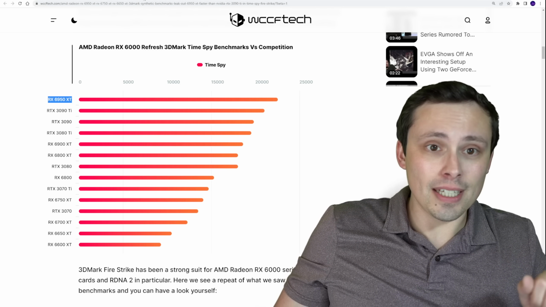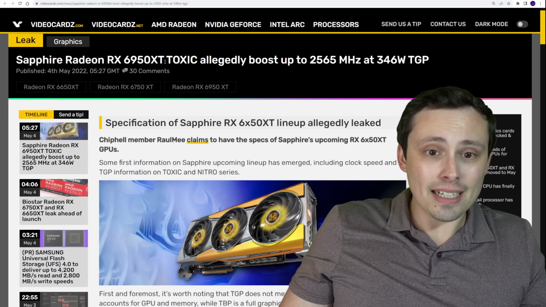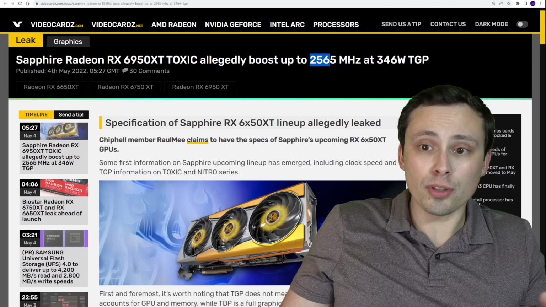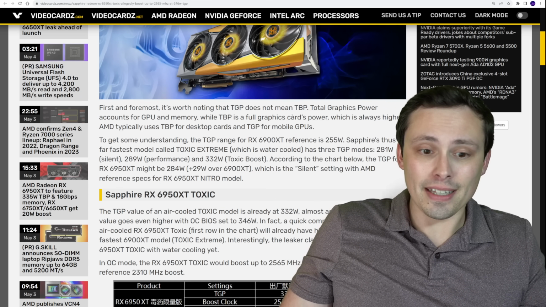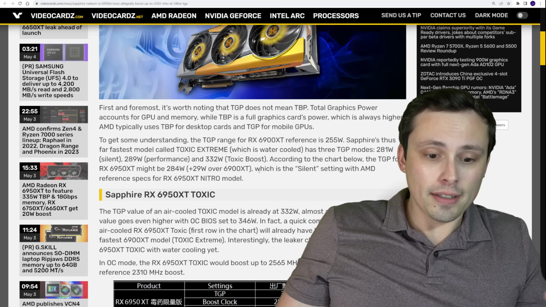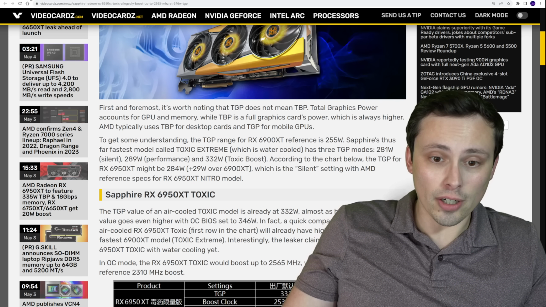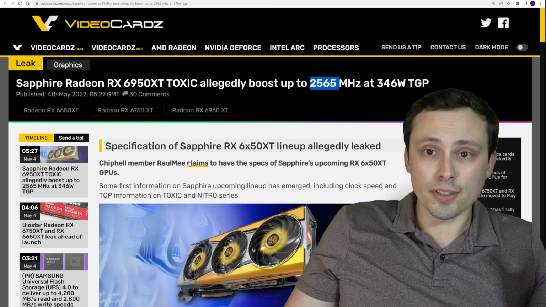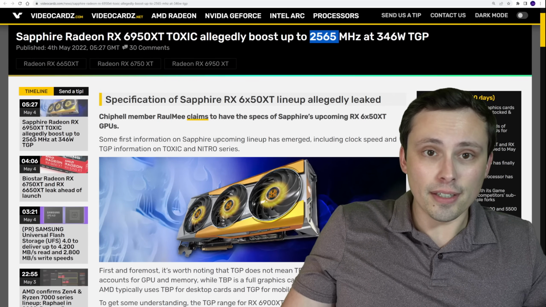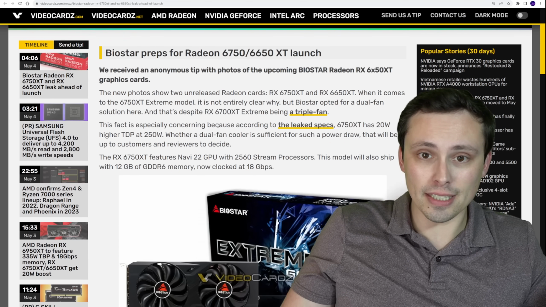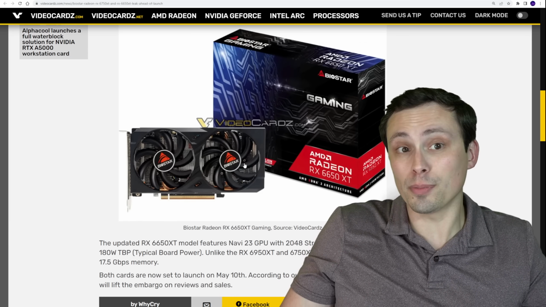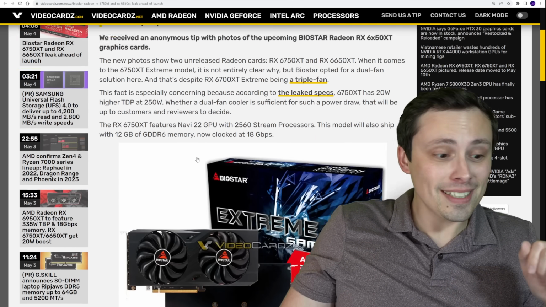Now, with that in mind, we've also seen leaks showing the 6950 XT Toxic lineup from Sapphire. Their Toxic version could boost up to 2565, which is significantly higher than the reference spec on the 6950 XT reference model that we're seeing in this chart. So we're definitely going to see some good results from the AIB partner cards. And a few of those have leaked. Like, if you want to take a look at them quickly, there you go. And then we got some more from BioStar with their 6750 and 6650 XTs. These ones don't look quite so fancy, but yeah, it's BioStar. Anyway, we're expecting these on the 10th.